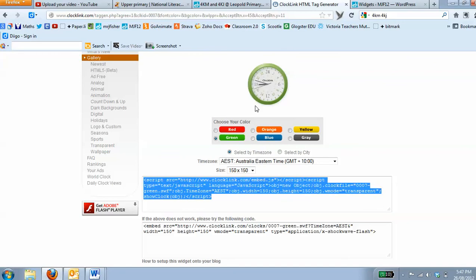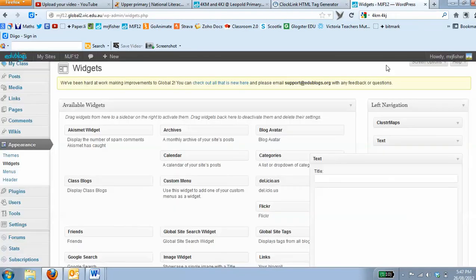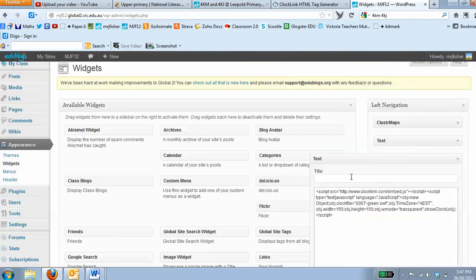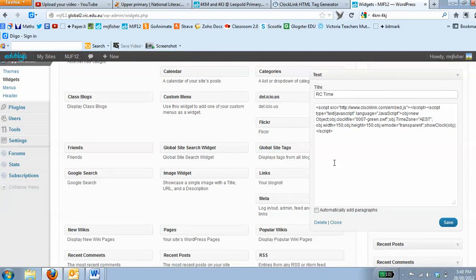And I'm going to go back to my widget. You'll remember I've dragged it over here. It's just a text one. I'm going to right click and I'm going to paste it in there. I'm going to give it a title. I'm just going to call it RC time. With this one, you just need to be careful about the width of your sidebars. When we go back to my site, you'll see what I mean by that. I can't actually type in Riddles Creek, it won't fit in my sidebar, so I'm just going to call it RC time.